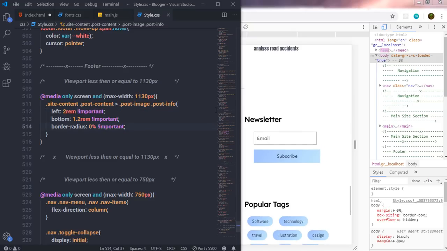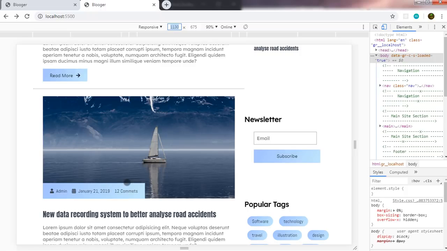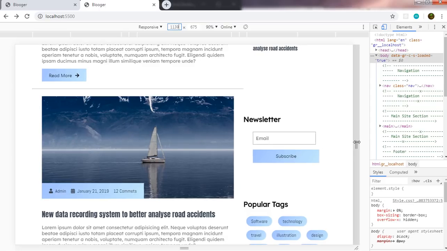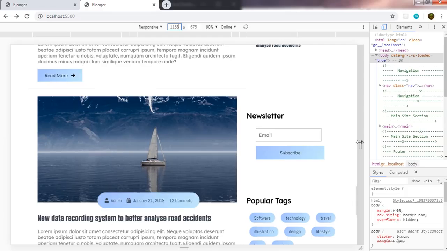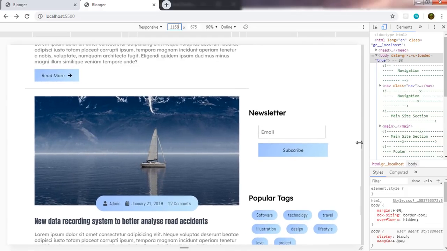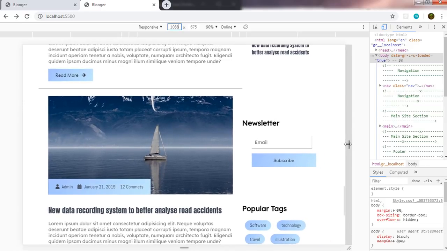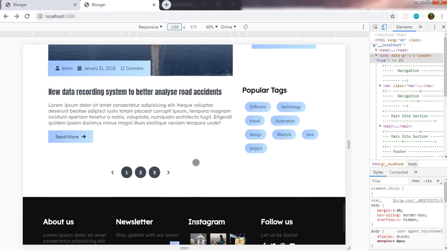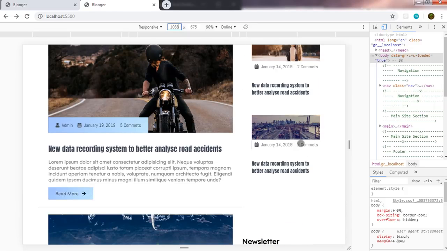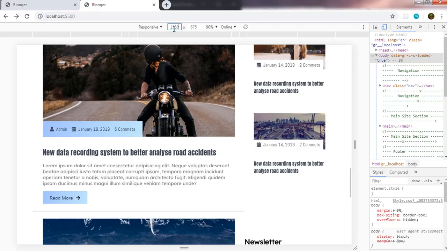Save the changes, and when you open your website, you can see you have your post info at the left side of this image. When you increase the size of this viewport, you have your post info at the center of this image, and when the viewport is less than 1130, you have your post info at the left side of this image. Now just after that, I want to remove this post info from the popular post when the viewport is equal to 1130 or less.